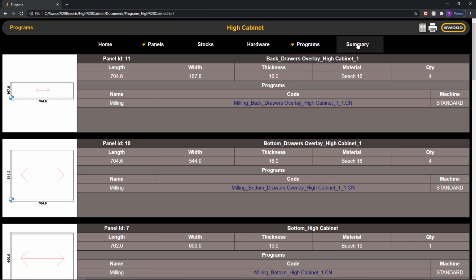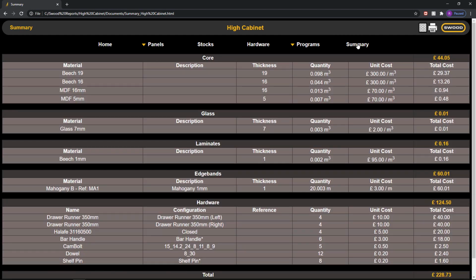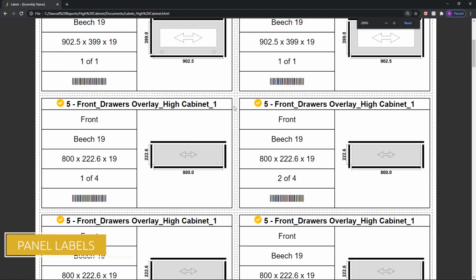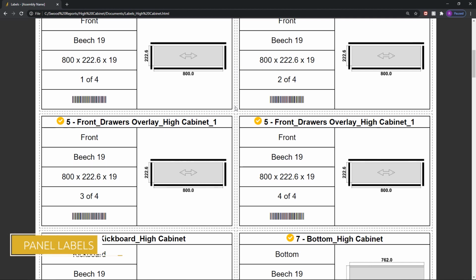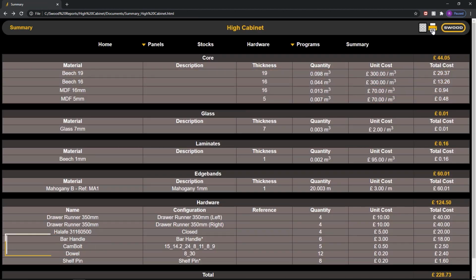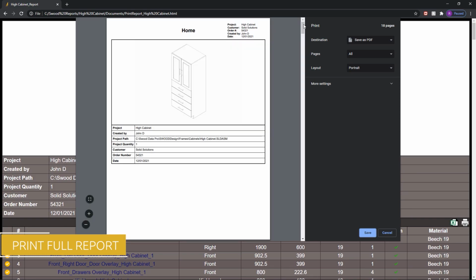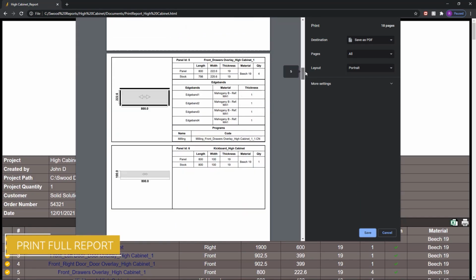The summary page contains a breakdown of the materials and hardware used in the project, with a total cost to quickly generate quotes. Panel labels are generated to identify panels on the shop floor, assisting with assembly and storage. Finally, the ability to print the entire report is available to distribute the required information to each member of the team from procurement to manufacturing.